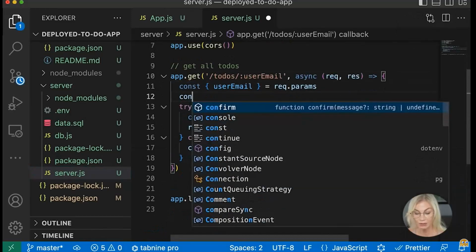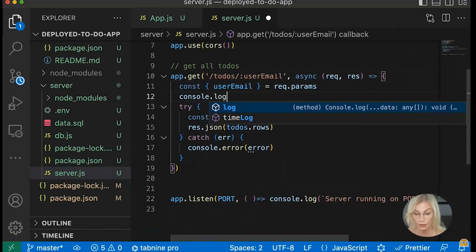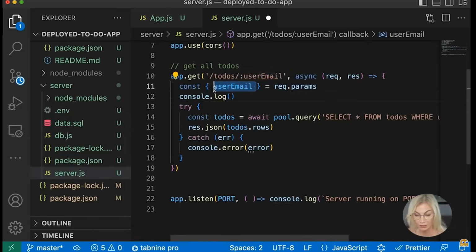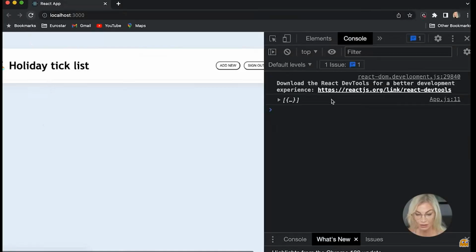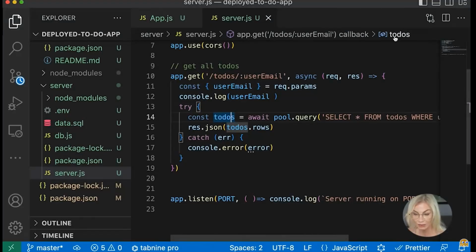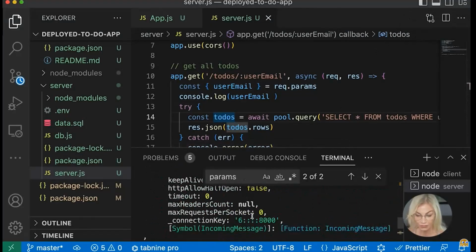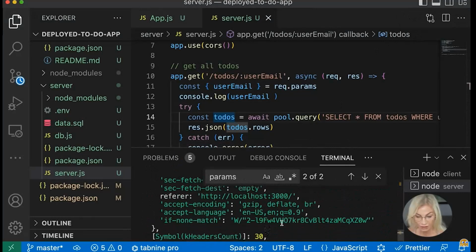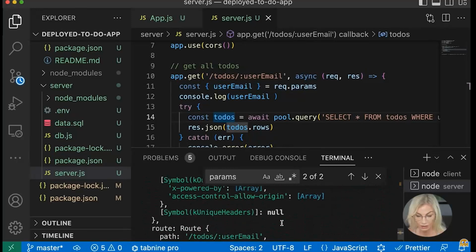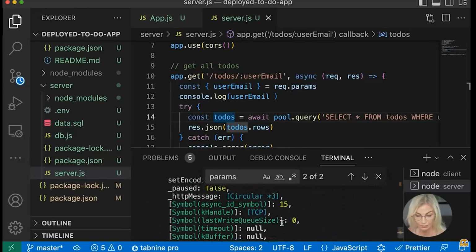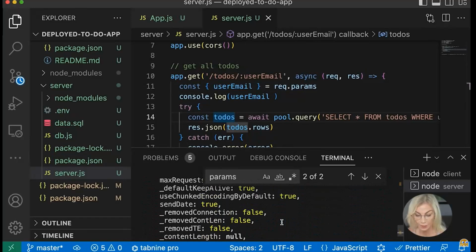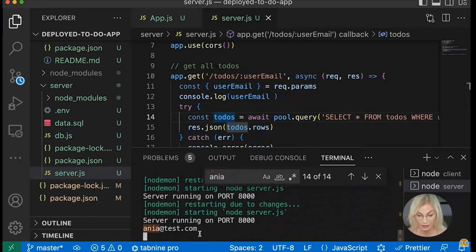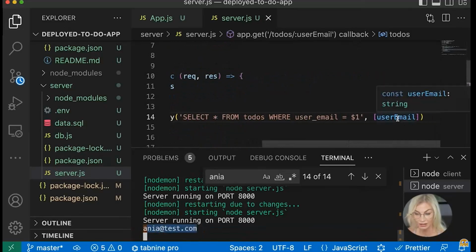So let's test this out. I'm just going to console log user email, so it's really obvious that this has been destructured. And let's test it out. So I'm just going to refresh this. And great, we are getting back that one object. And if we look in here, there is our email. Okay, it has been destructured, so we can pass it through into here. Wonderful.